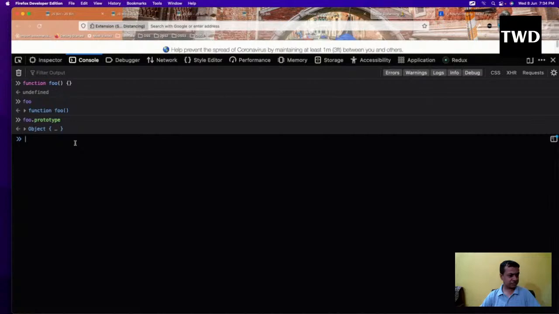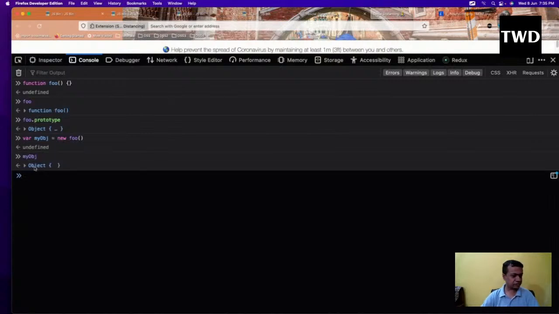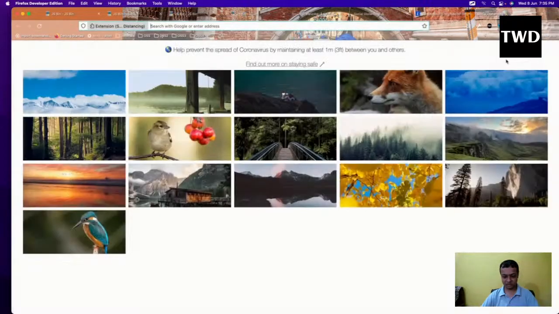Now, foo.prototype is there, but if I do a var my obj, if you create something with the new keyword from a function, it creates something known as a constructor function. If I do it like this, my obj will show as an object. There is something known as underscore proto which has been created here. So let us get confused a bit more.